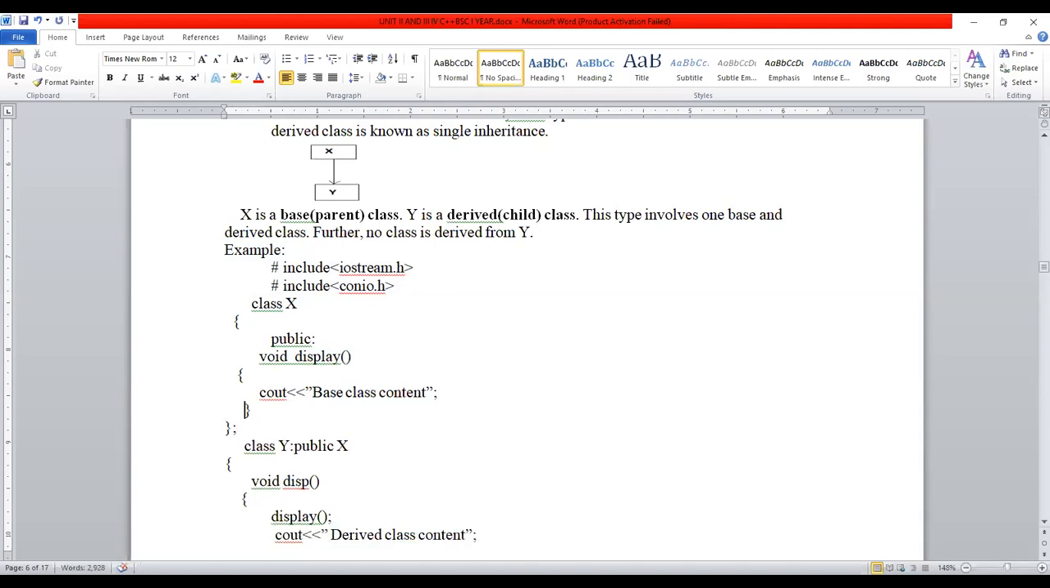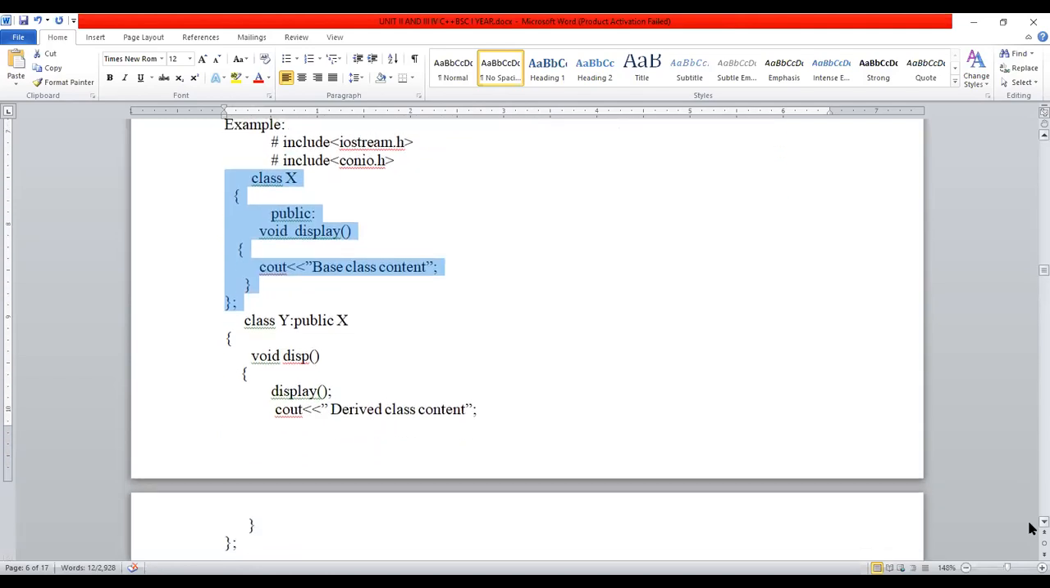So the display function. Then I'm closing this class. X class is closed. Now I'm writing a Y class. Y is a derived class. You know X is a base class, Y is a derived class. So class Y : public X. What I wrote here is public X.